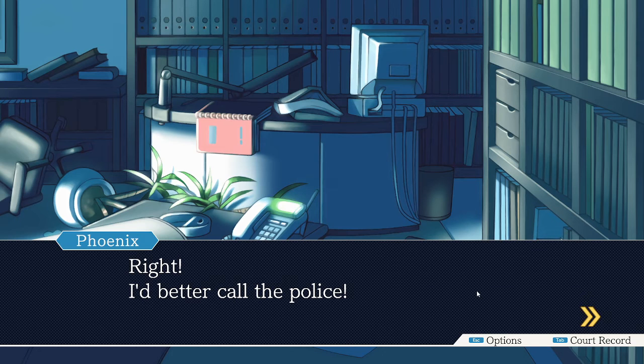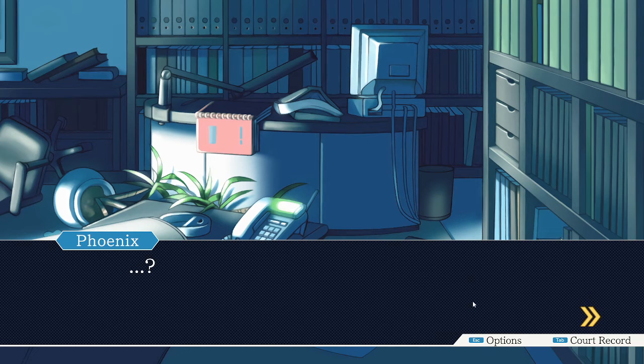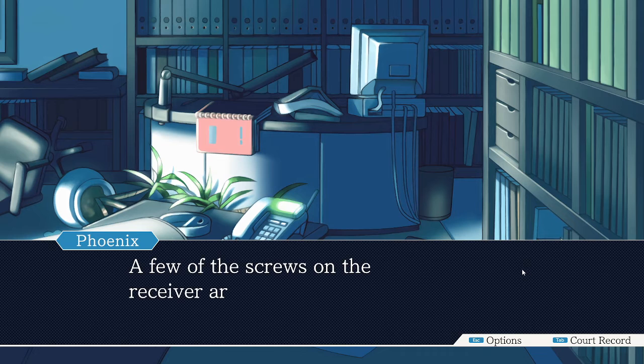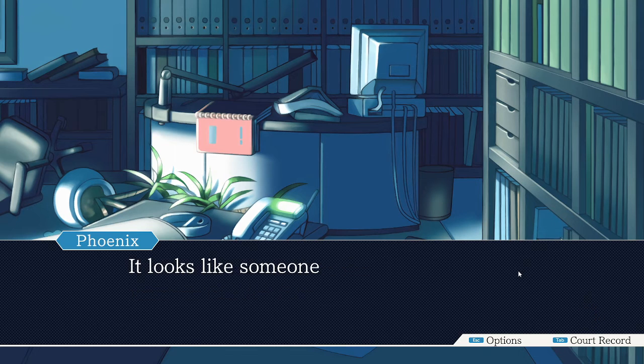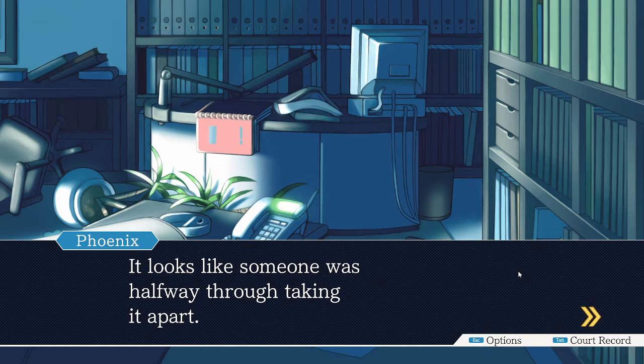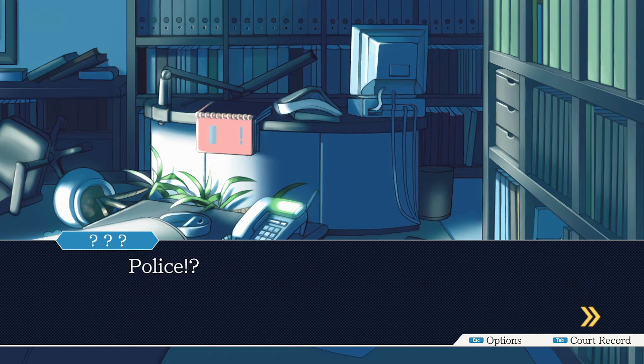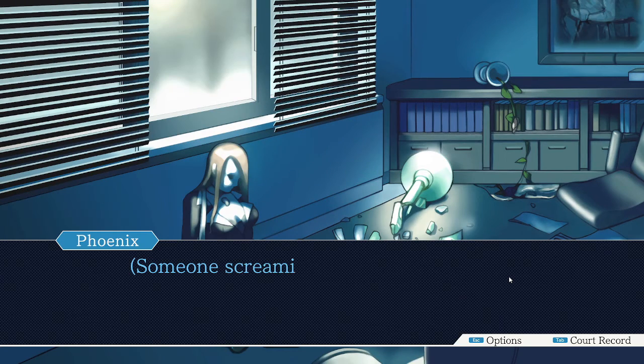Yeah, do. Right, I better call the police. Tell them about this alien coochie. That's funny. A few of the screws on the receiver are missing. It looks like someone was halfway through taking it apart. Police! Please come quick! Well, I probably should have let you do that line. Yeah, but I didn't know who it was. Yeah, I didn't know who it was either. What was that? Blue Jack.